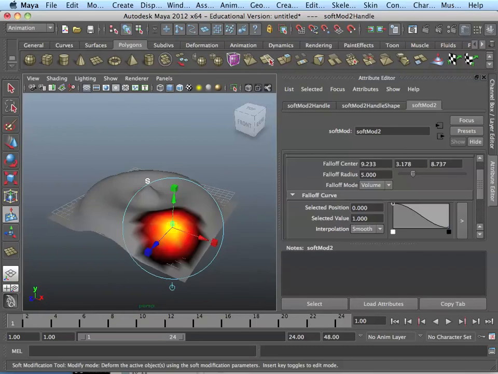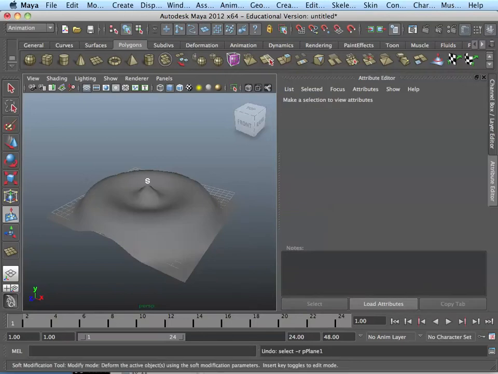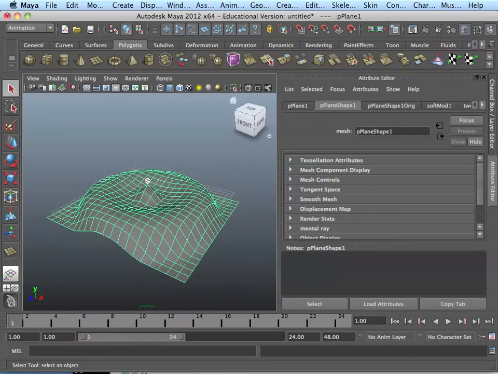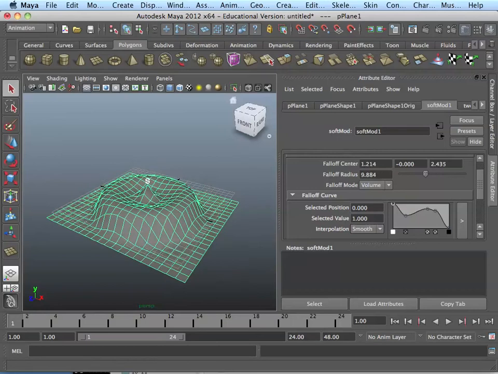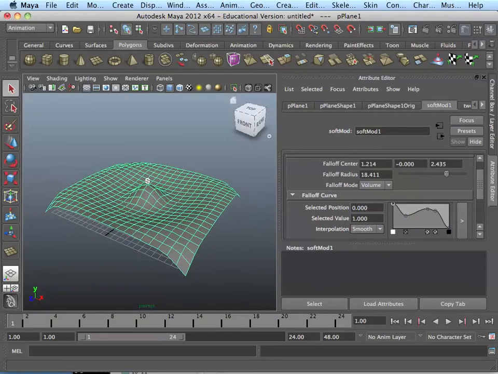Also, just to say, that's the problem with soft selection: once you have it on, if you forget to turn it back off, it keeps trying to add them. So you have to go back to your normal selection. Right? So it's kind of fun.